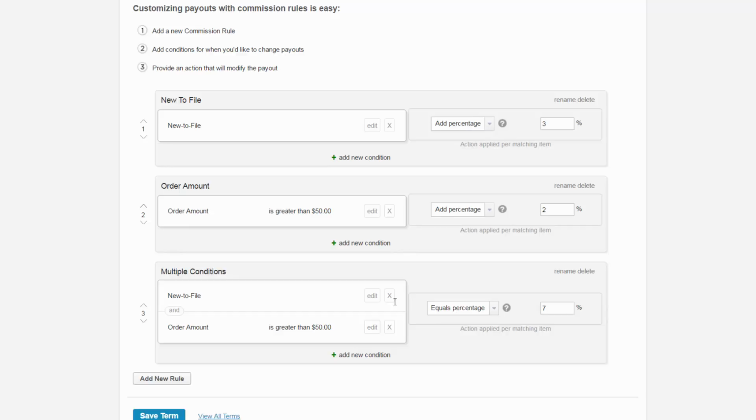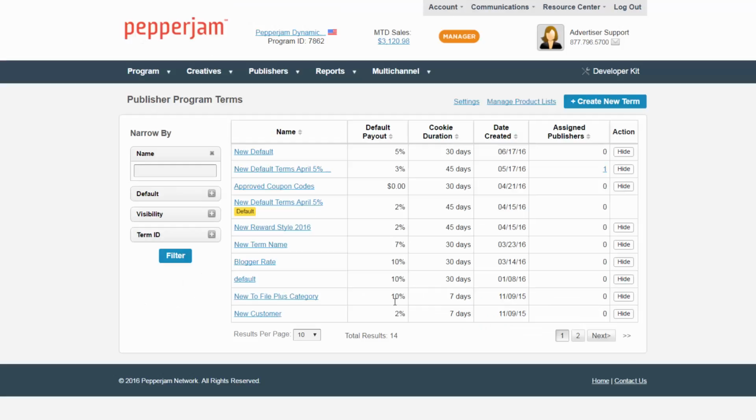After having the sequence and your rules set up, you could then click Save Term, and this will be a new program term available in your program to issue to publishers and will display within your active program terms on this page. The last option you have for dynamic terms is to clone an existing term that is set up to add more rules and conditions for your publishers.